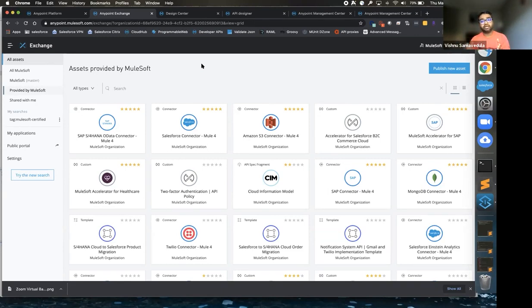These connectors are not designed for a specific use case. So if you think of Salesforce, it has the whole API coverage of Salesforce. If you think of Twilio, it has the whole coverage of Twilio's API. And the benefit is you don't have to go back and forth between different API documentations and do things in an ad hoc way, like how you would use Postman.